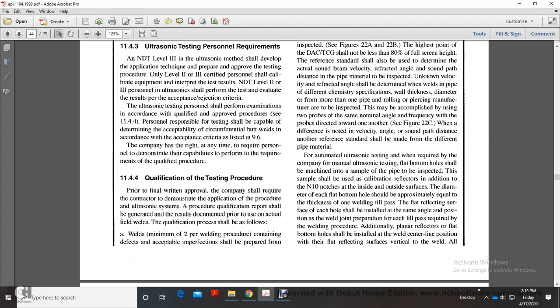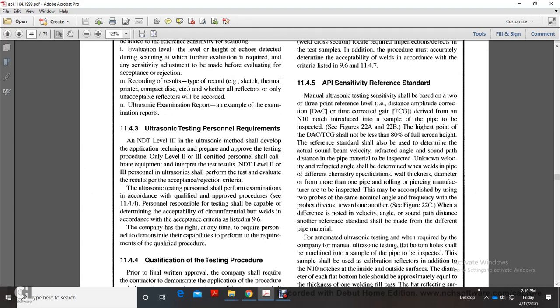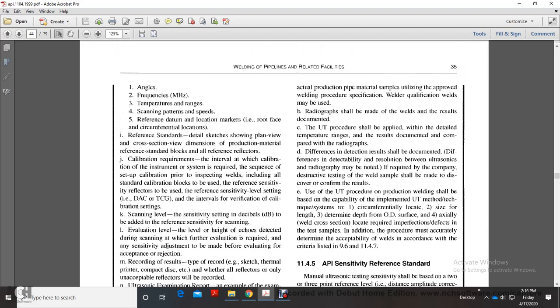Prior to final written approval, the company shall require the contractor to demonstrate the application of the procedure for the ultrasonic test system. The procedure qualification report shall be generated with the result of the documentation prior to the actual production weld qualification process as follows. Welds, minimum of 2 per weld procedure, containing defects with acceptable imperfections shall be prepared from actual production pipe material samples utilized with the approval of the welding procedure specification. Welder qualification welds to be used.